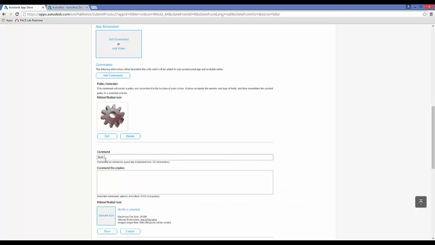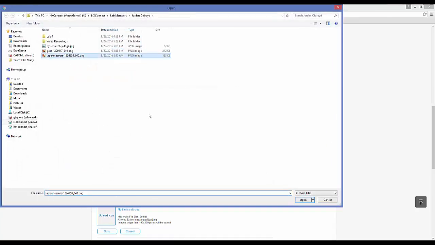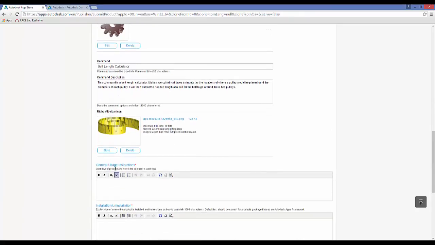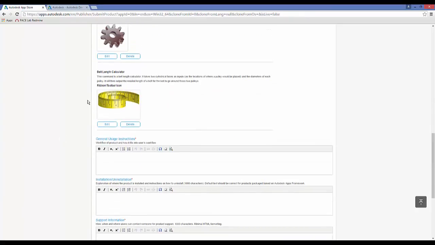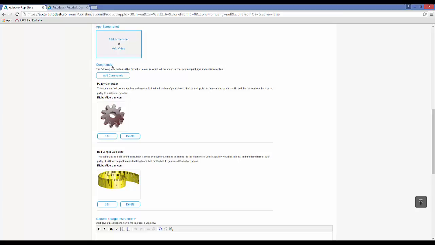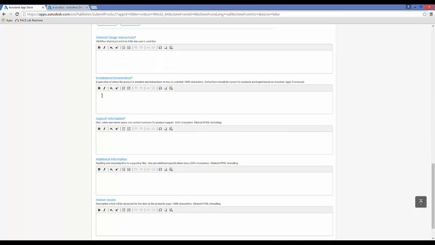This is going to be for the belt length calculator. Then we've got another description for this one as well, and I can do a whole separate picture for this one too. I've just got a tape measure. Once we've filled that out, we can do that for every single command. If you only have one command, or a lot of your description is in other places, you don't need to fill this information out. Here, however, is required: general usage instructions on how to use it.